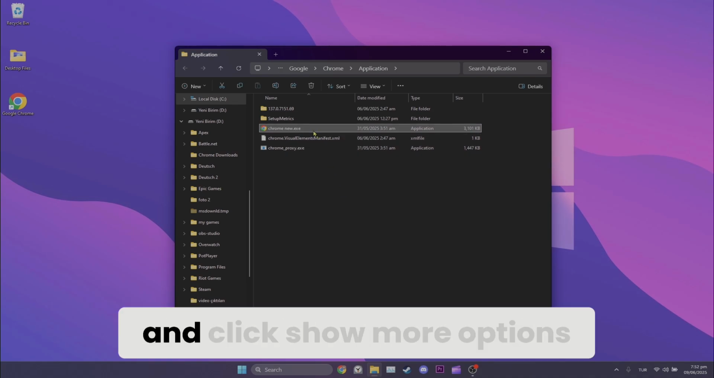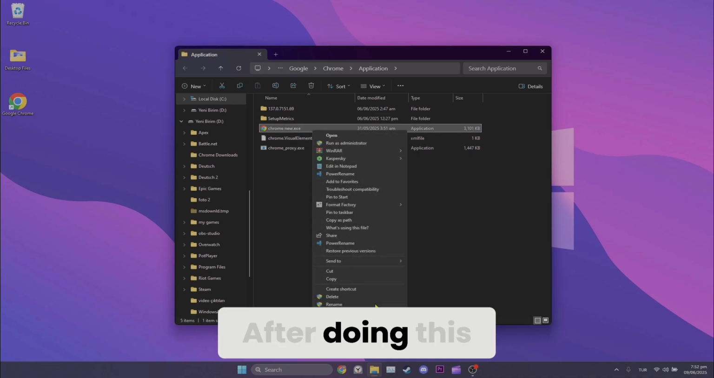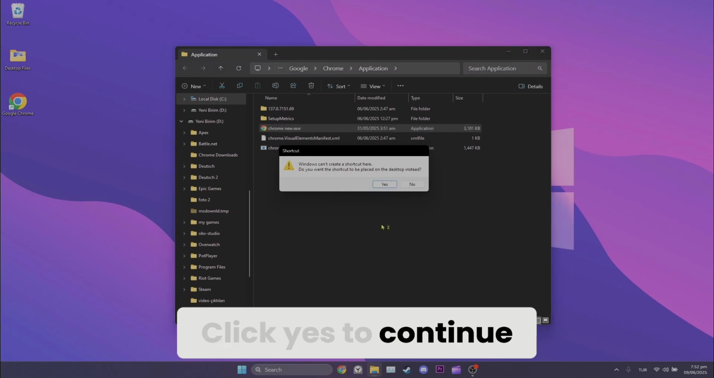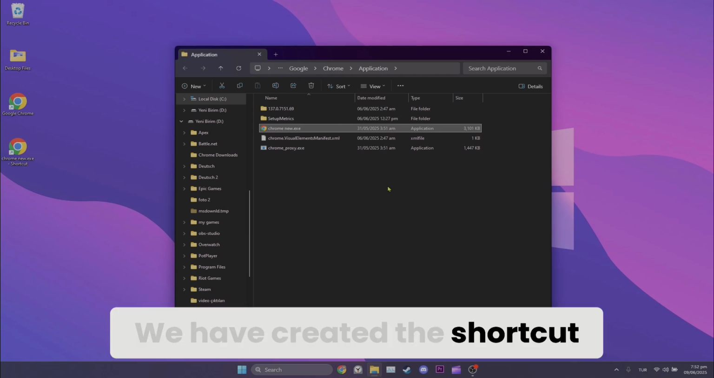Right-click Chrome again and click Show More Options. After doing this, click Create Shortcut. Click Yes to continue and create the shortcut. We have created the shortcut.